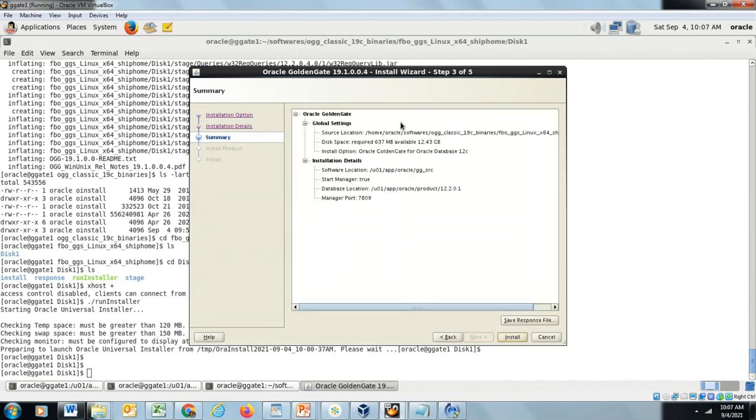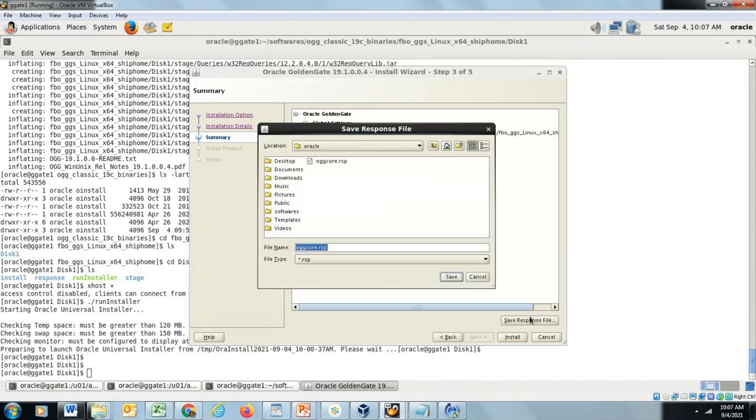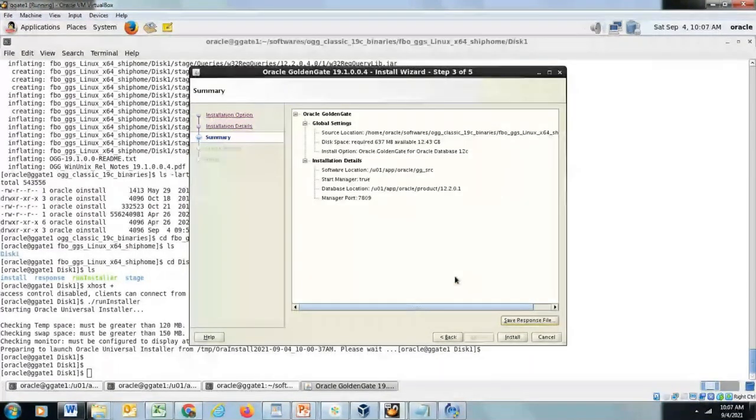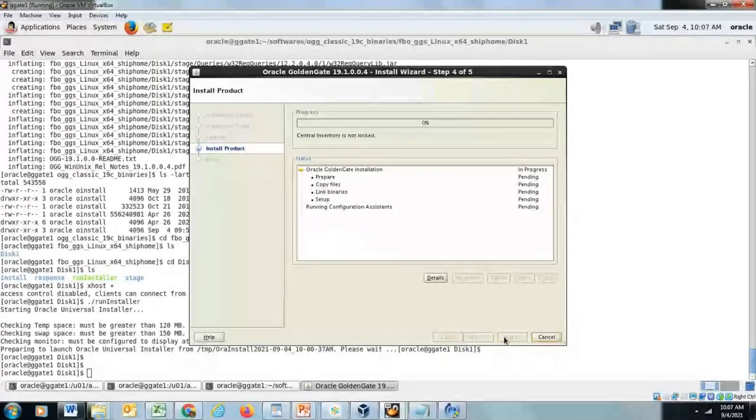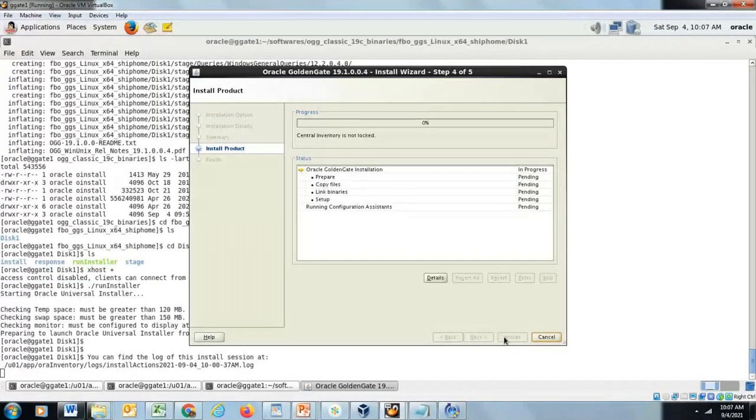Check the summary. Okay. Now, if you want to do silent installation also, you can save this response file as well. I'll save this response file in the /u01 location. Okay, so the response file I have saved, and then click on install. The response file you create can be used for silent installation, like in some environments where this GUI is not enabled or allowed. In that case, you can do the silent installation as well.